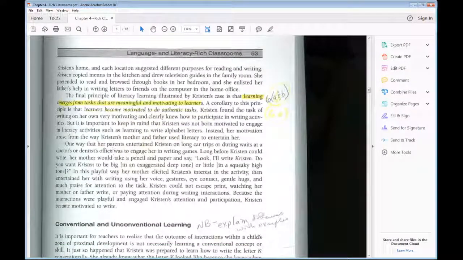And then number 6, actually 2 parts to it, A and B. Learning emerges from tasks that are meaningful and tasks that are motivating. And they're meaningful if they mean something, if they have some connection to the learner, if they can do something with it, if they have some purpose, some utility in doing it, that's what makes it meaningful. And it's got to be motivating. You have to be interested in doing it.